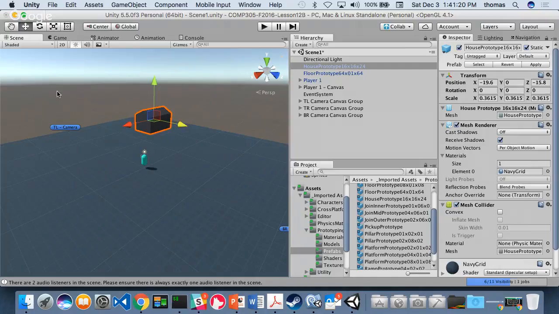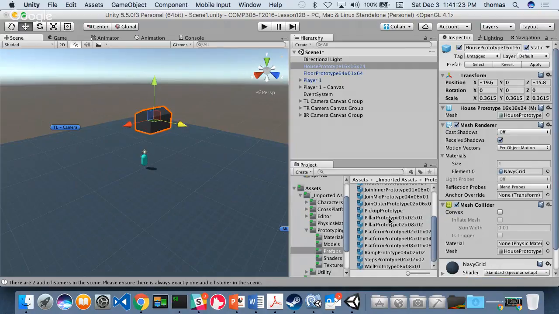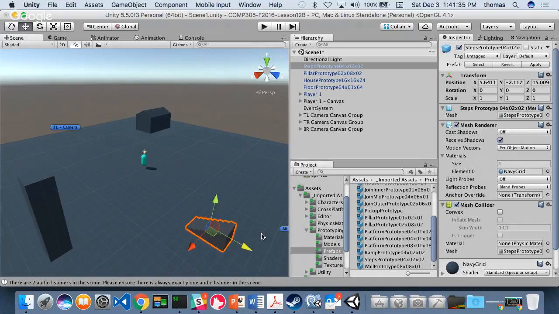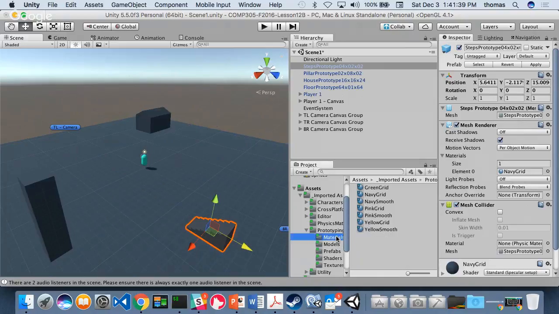There's a house on the corner, and we'll add in a pillar prototype over here, and maybe we'll add in some other things like a steps prototype over here. Let's color these a little differently, so we'll use some of the materials.